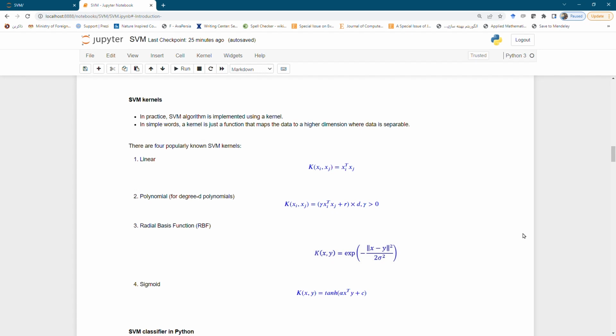In simple words, a kernel is just a function that maps the data to a higher dimension where data is separable. A kernel transforms a low-dimensional input data space into a higher dimensional space. So it converts non-linearly separable problems to linearly separable problems by adding more dimensions to it. There are 4 popular SVM kernels.